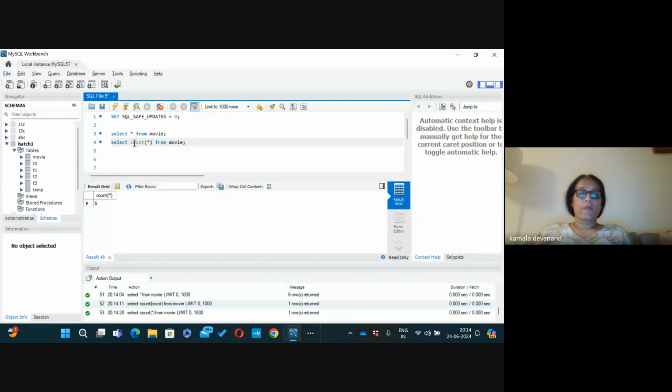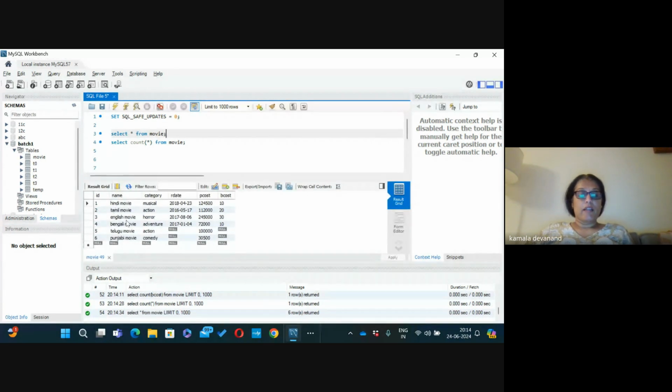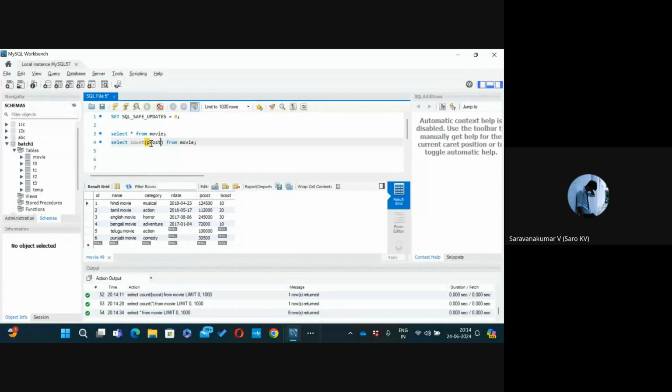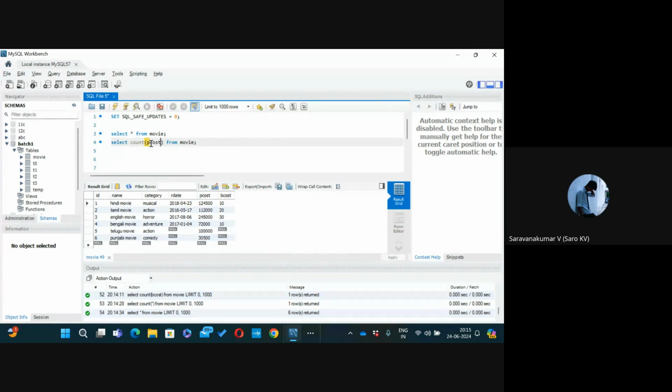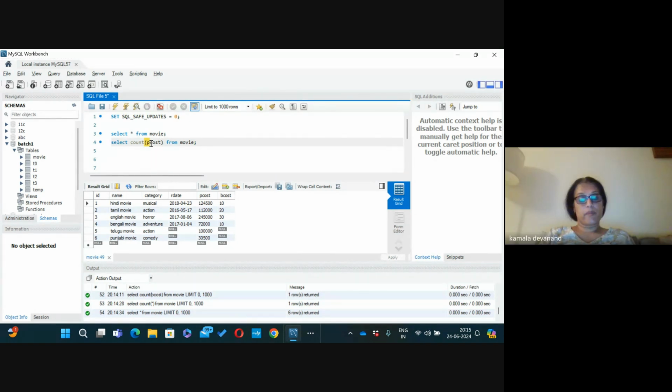Same function count. When I have star, it is considering the overall table. Basically, it is trying to see any column which has got data. It's telling 6. But if I say a particular field name, say P cost, what do you think will be the output? Anyone? 4. Who said this? Sarana Kumar. Yes, 4.